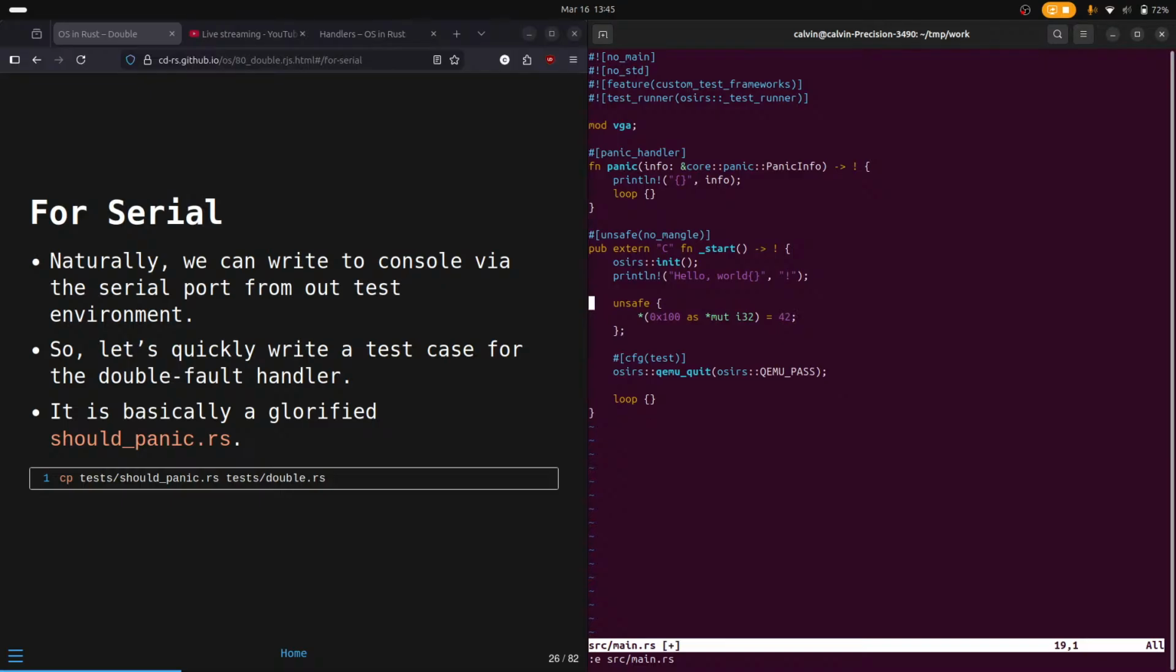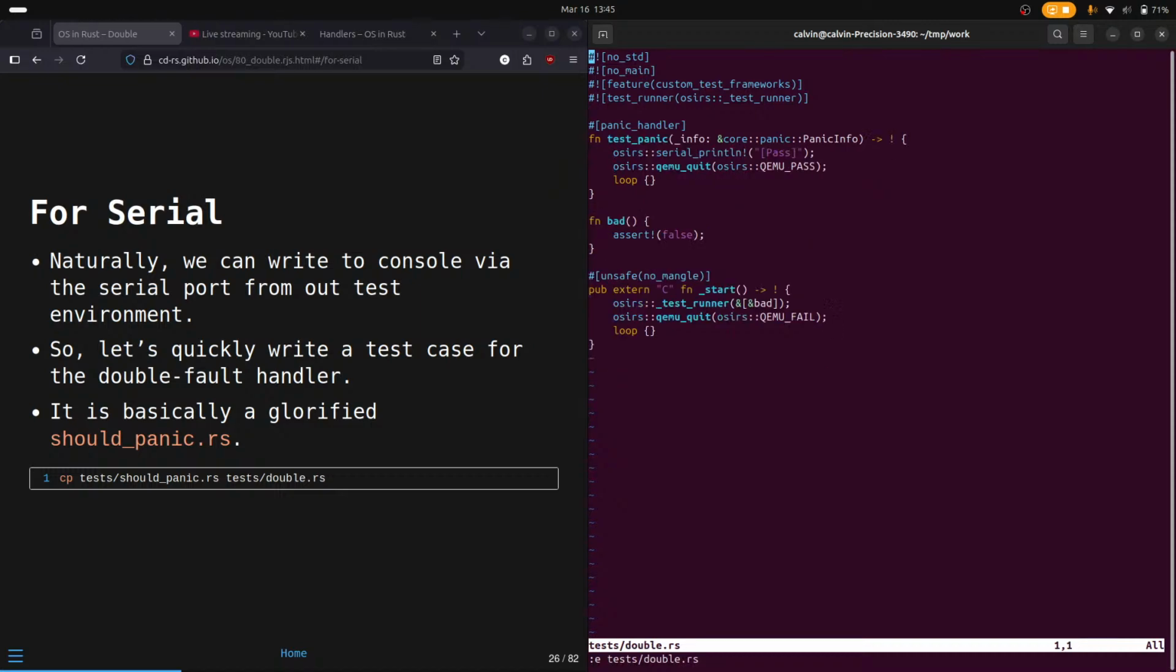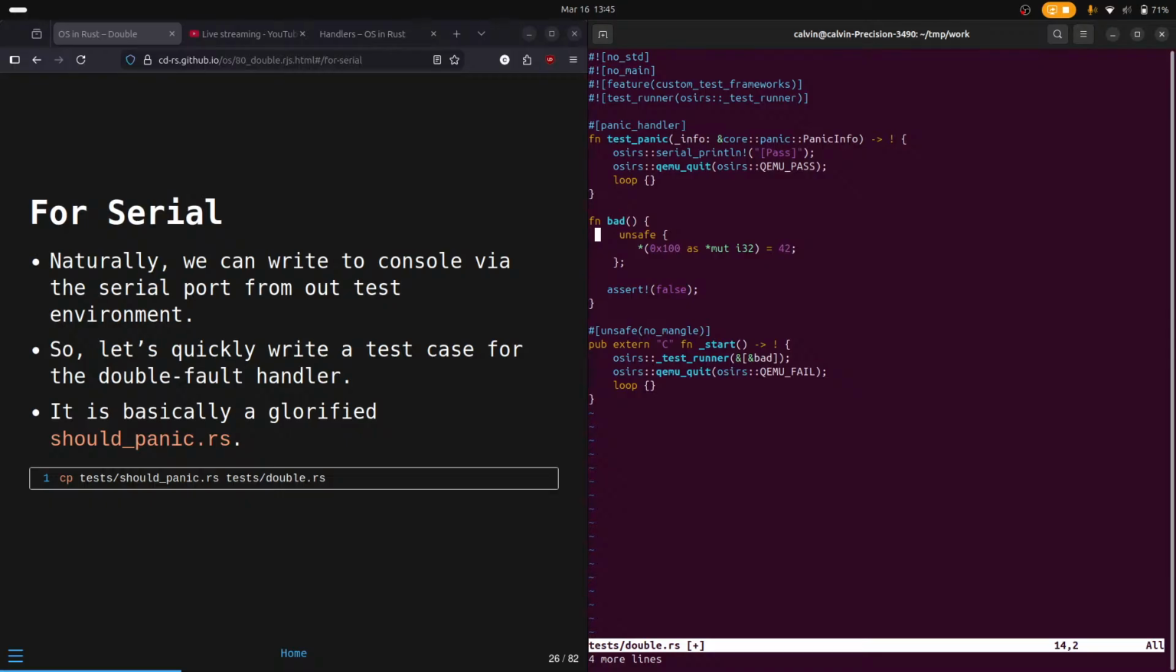I'm going to get rid of allow null pointer. I'm going to visual block this. I'll yoink it. This thing was called test double. And I'm going to replace my bad thing. So previously I caused a panic by asserting false. Now I'm going to cause a double fault. Well, I'm going to cause a page fault, which will then itself cause a double fault by looking up something that doesn't exist. Okay, so we're going to go ahead and do that. Now, the only other thing to do here, well, let's run this test real quick.